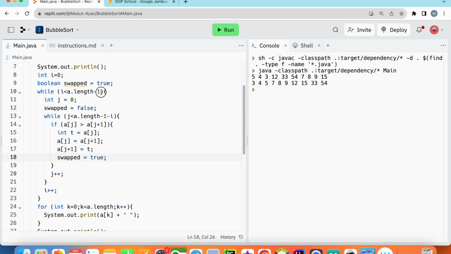So if there is swapping, swapped is true. And here we should write && swapped. So if there is a swap, we continue, okay? We set it to false before the inner loop. After the loop, if it is still false, when it comes here, it's going to stop this loop. Because it's going to be false, the loop stops. Using this flag makes our bubble sort more efficient.